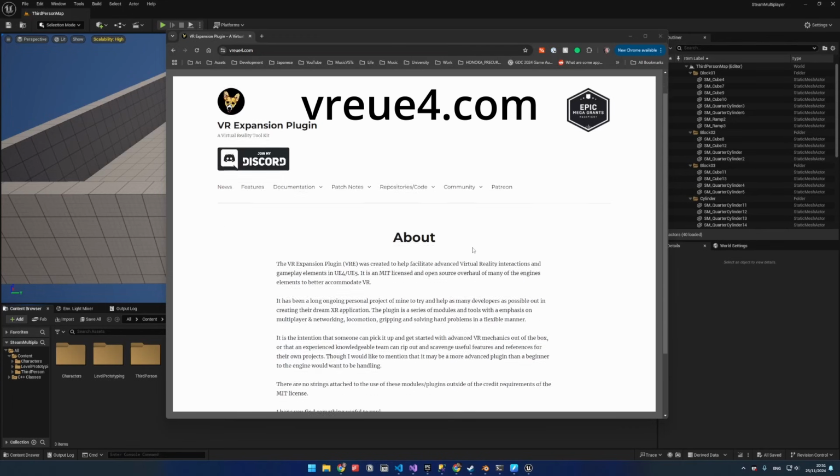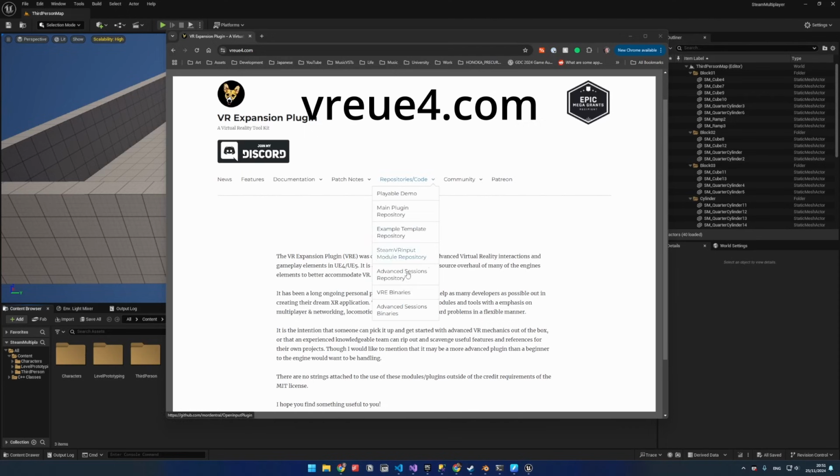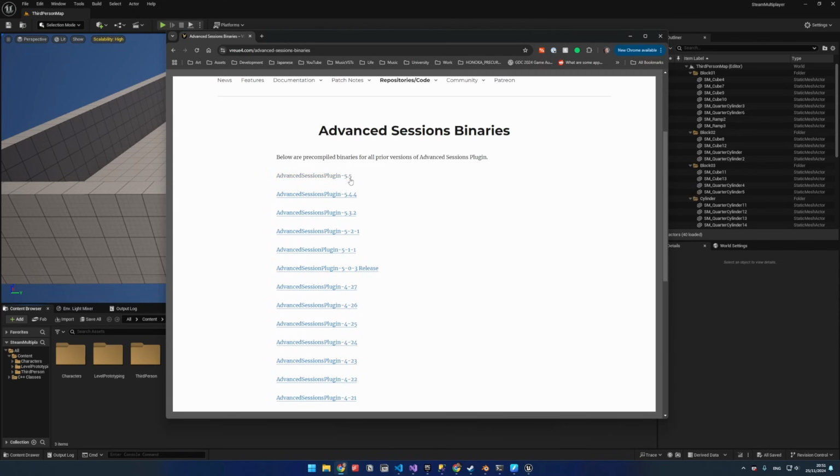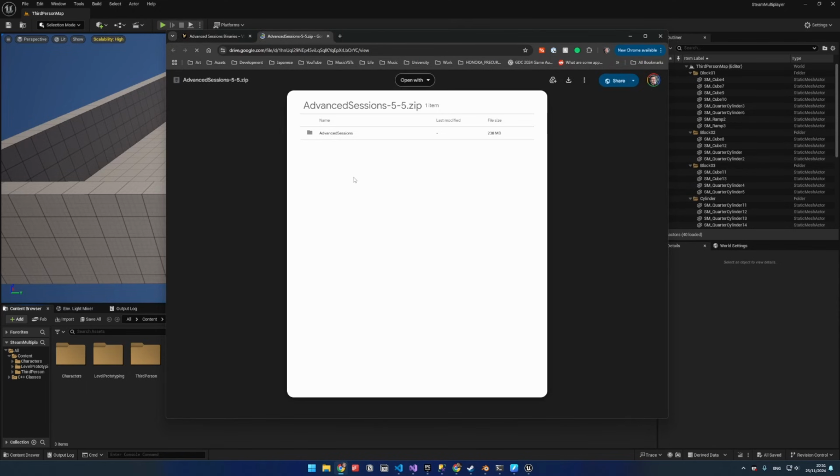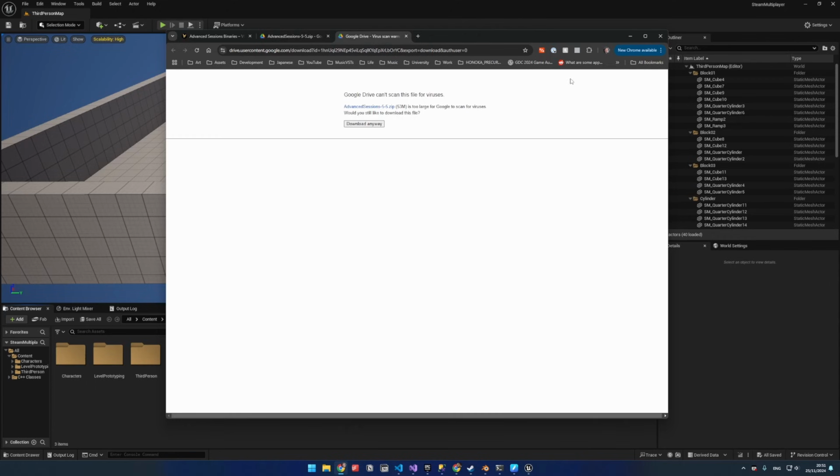The first thing you'll want to do is go to the website shown on screen and linked in the description, and download the Advanced Sessions binaries. These essentially add additional nodes to blueprints that expose the C++ properties of the online subsystem. Why Epic haven't exposed these yet, I don't know, but thankfully this add-in does it for us.